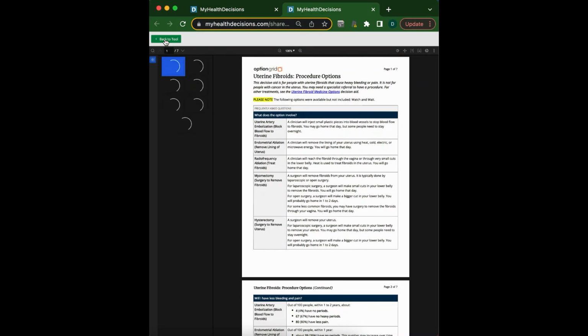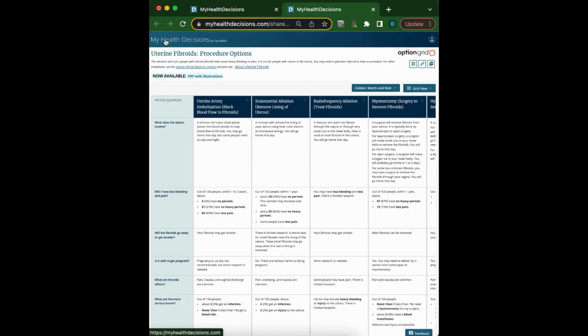Always click the top left corner that says Back to Tool if you want to go back to your original page. So we recommend using these features of the QR code, the link for the patient, or PDF download to print as a way to give this tool to your patients ahead of, during, or after the appointment.